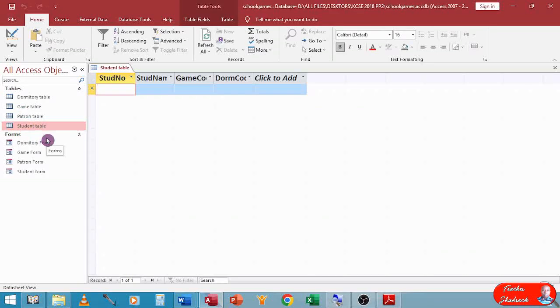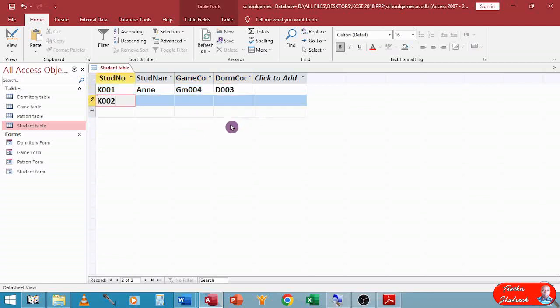Student table. We start with K001. This is where now we have got a lot of data to be entered. Game codes G004. DOM code D003, then tab K002. I'm sorry for that. Chris, and GM 00 what? GM, this is a player of G003. Dormitory is 01.